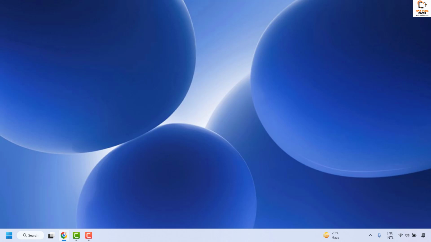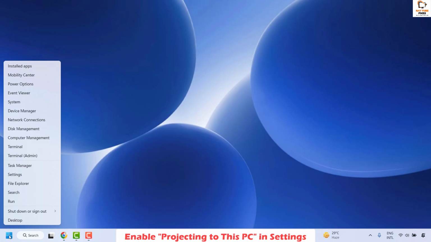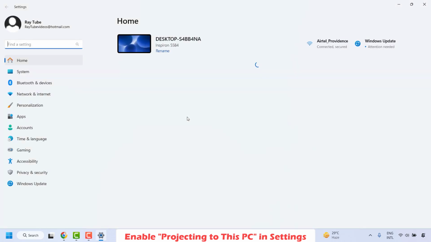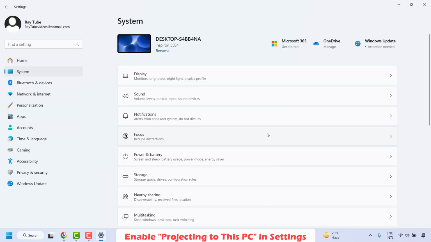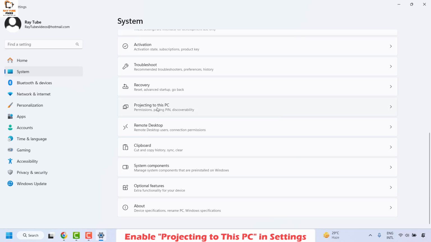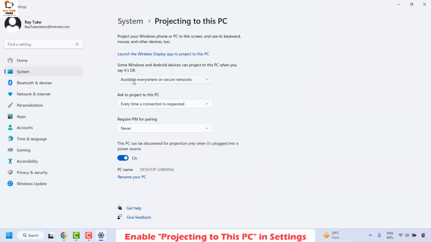Now, in spite of this, if you're still facing a problem, the next thing you will have to do is enable projecting to this PC in the settings. To do this, right click on the start button and then click on settings. Once you're in settings, click on system. On the system page, on the right hand side, scroll down until you find projecting to this PC. Now here, you will have to make sure the first option has been set to available everywhere on secure networks. And then you can keep these options as is.